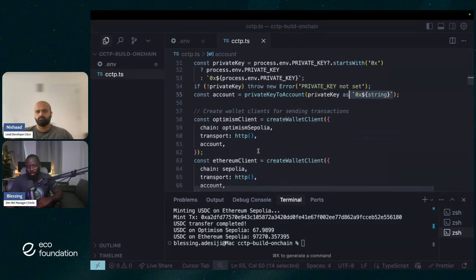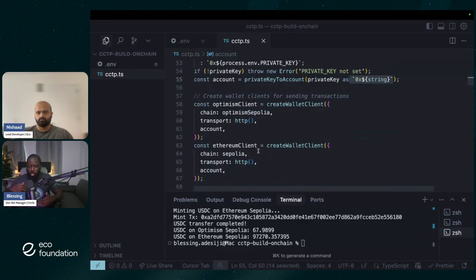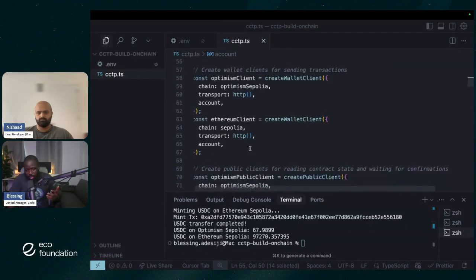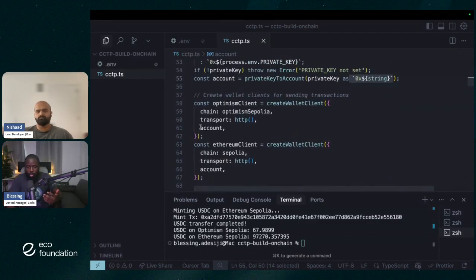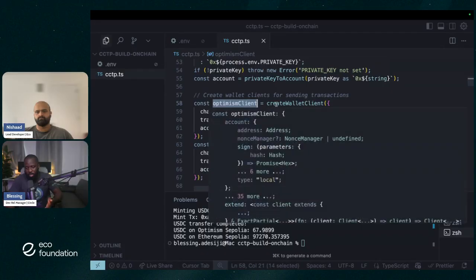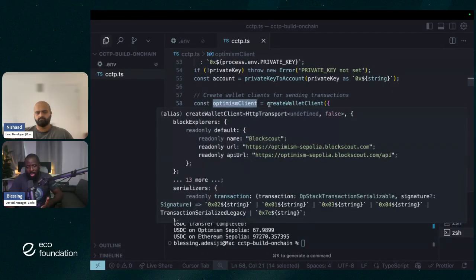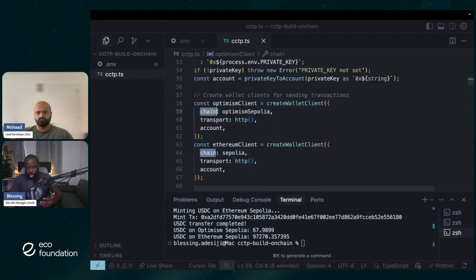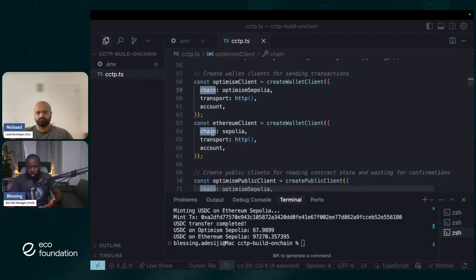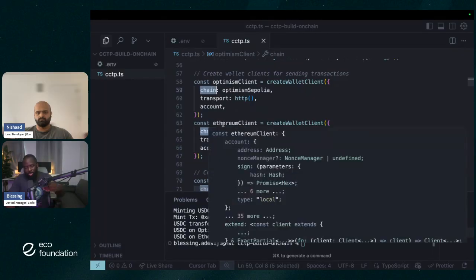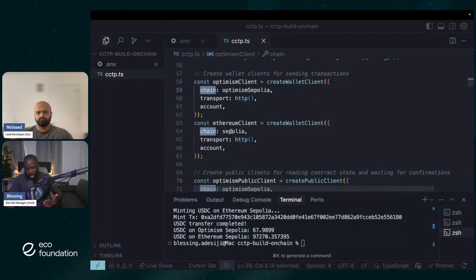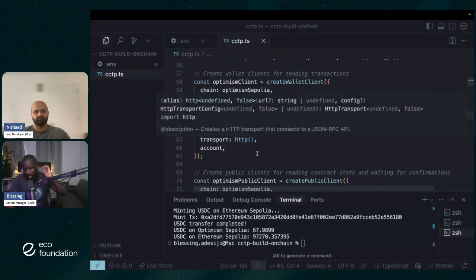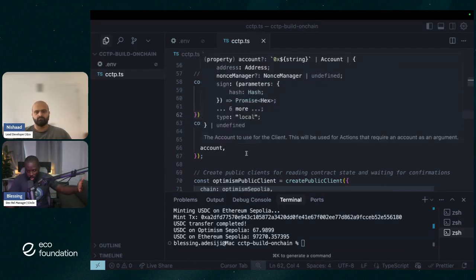So the next step after that is I'll create a wallet client to interact with the blockchain for sending transactions. This, of course, needs my private key, so that's why I put in the account. For setting up the Optimism client with createWalletClient, I pass in the chain, which is Optimism Sepolia, transport, and account. Right after that, I'm doing the same thing for the Ethereum client, ensuring that I've passed the chain Sepolia, and then the transport so that I can interact with the chain, and then the account that I set up already.